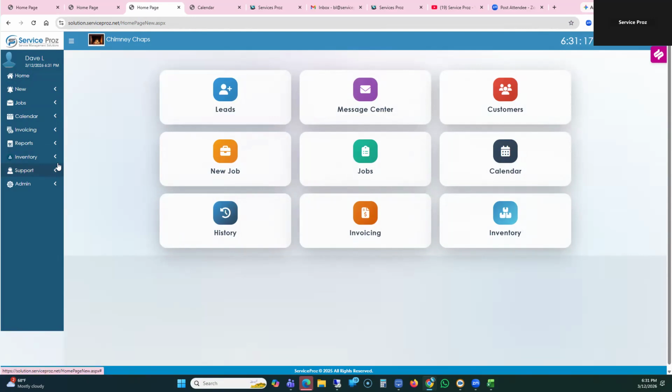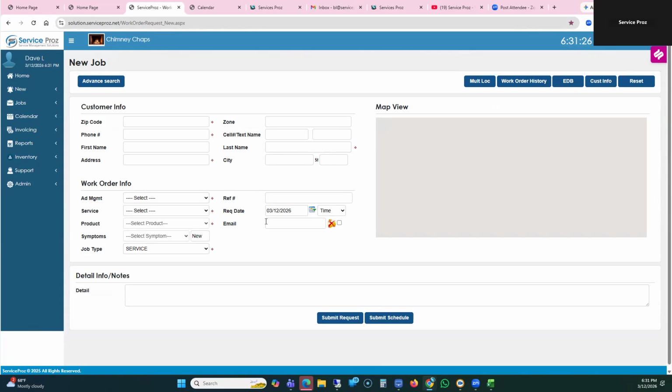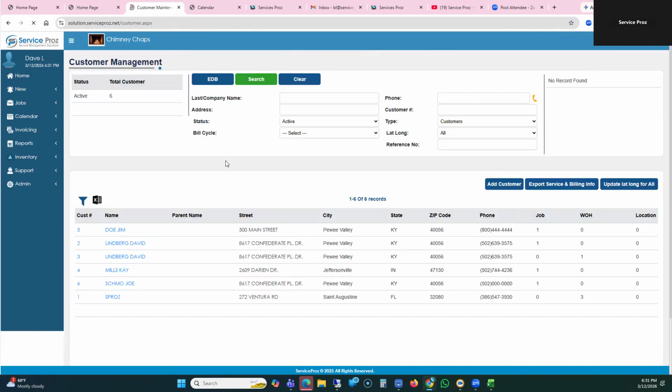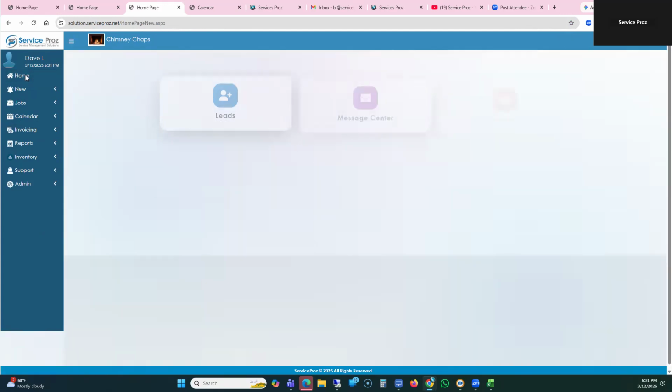That's about it for right now. One thing is, if you're going to email that, you're going to have to make sure you're trapping the emails here. When you take the new job, you can do it there, or you can come back and go into the customers and add their email address here. But the email address needs to be there to make it easier for the technician to email the invoice to them. So this is basically a brief overview of what we went over.